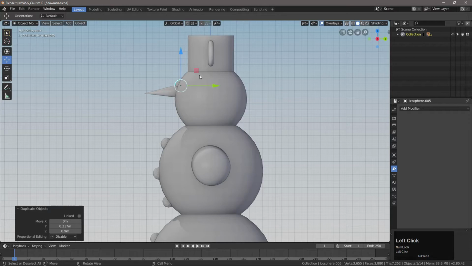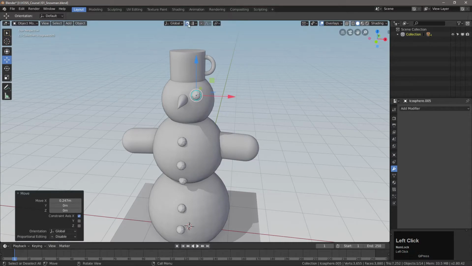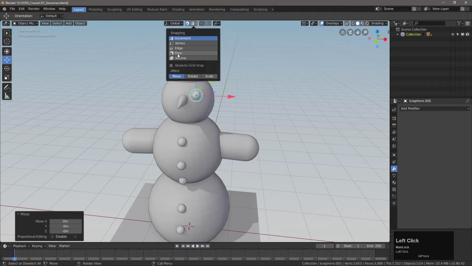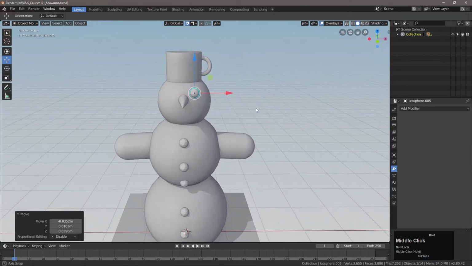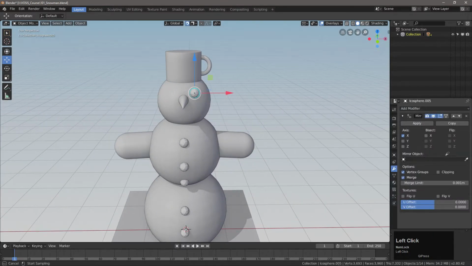The eyes are a little bit more tricky, but we can help ourselves by using snapping. That's the little magnet on top. By default the objects will snap to the grid, but we can change it and set the snapping to the surface of other objects. The other eye can be generated with the mirror modifier again.